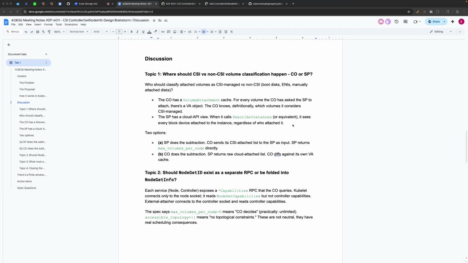I have a question, Ben. If you could wave a magic wand, where would this max volume and topology info ideally live? We currently use the node RPC to retrieve it. Should it be a node or a controller RPC? Because today it's a node RPC, but the only consumer of this information is the scheduler, which is a controller component. So we have all this plumbing to do.